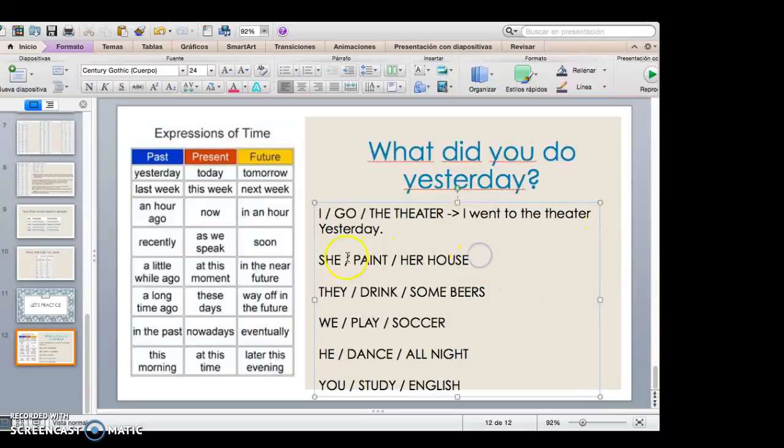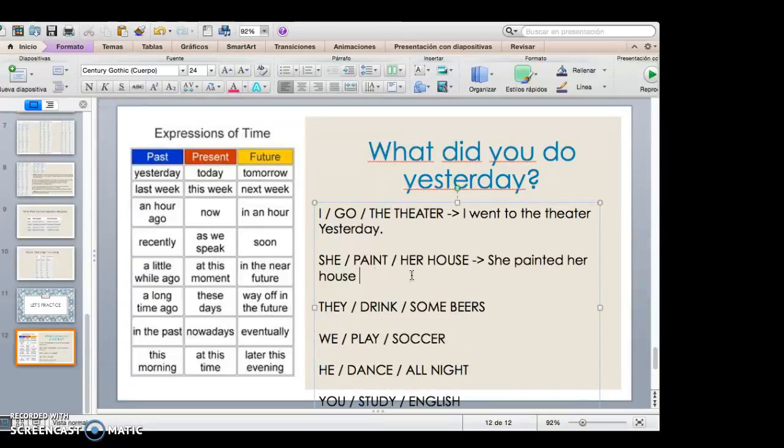Okay. Paint her house. She paint her house. I'm going to tell you that paint is a regular verb. So she paint, and it's regular, so we add ed. She painted her house yesterday.